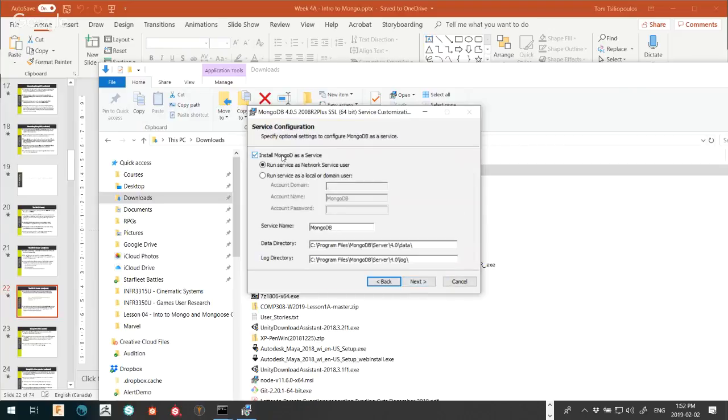Here is what you don't want to do. Do not run Mongo as a service. Okay, we're not going to do that in this class. This would install Mongo as a service for your Windows 10 or Windows 7 or 8 or whatever version of Windows you're running. Hopefully not anything other than Windows 10, but some people do what they want to do. I'm going to click next.